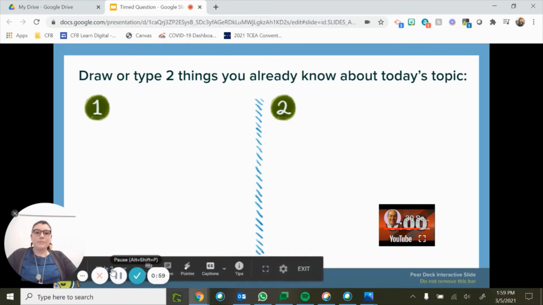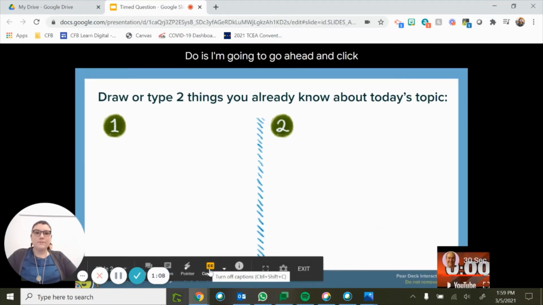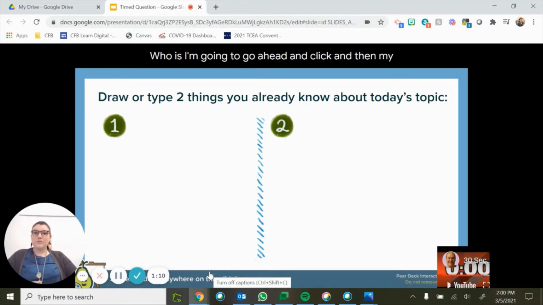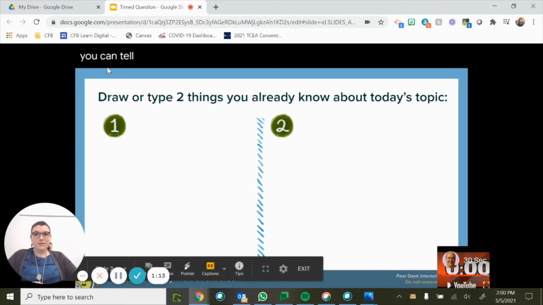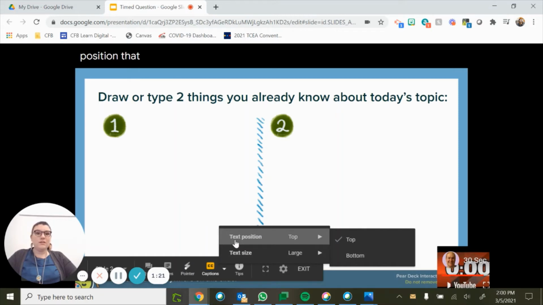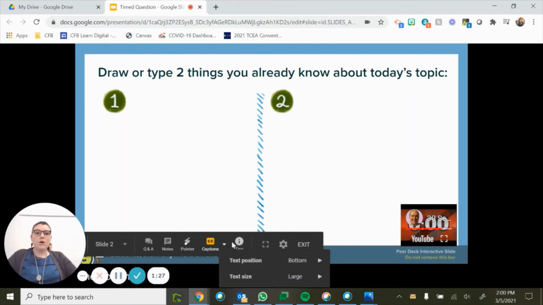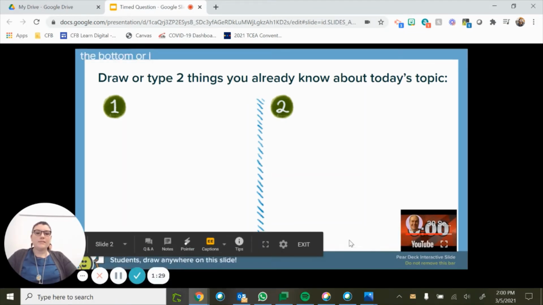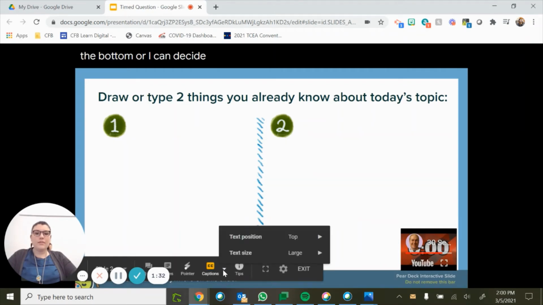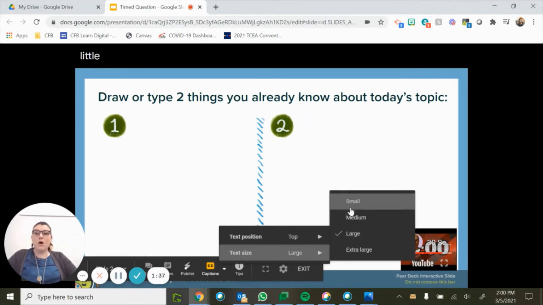And down here at the bottom, you'll notice that you have closed captions as an option. So what I'm going to do is I'm going to go ahead and click, and then my closed captions appear. And you can tell that my closed captions are up above. But I can also change the position that they're in at the top. I could decide for my closed captions to be at the bottom, or I can decide that I want my text size to be a little bit bigger or a little bit smaller.